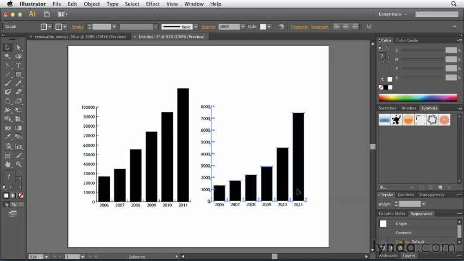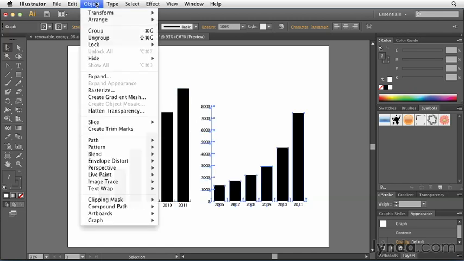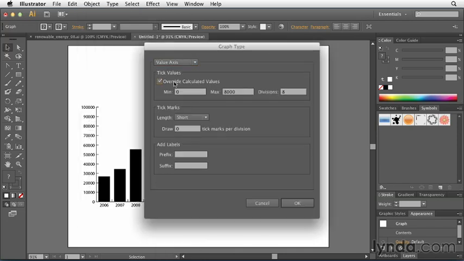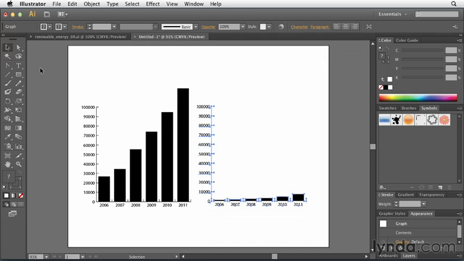So I'm going to click on this option right here. Again, go to Object, Graph, Type, switch to the value axis, override the calculated values, choose a minimum of 0 and a maximum of the same that I used before, which is 100,000, and then use the same 10 divisions, and click OK. And now you can see that the scale of values are the same across both charts.